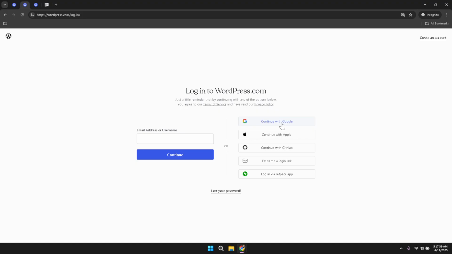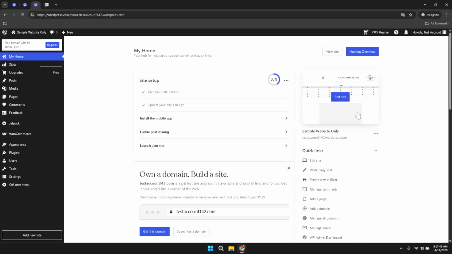This area is designed for speed and efficiency, giving you direct access to common tasks on your site. Look for the Edit Site link within this section. Clicking on Edit Site will transition you to the site editor interface where you can make changes to the layout and design elements of your website.